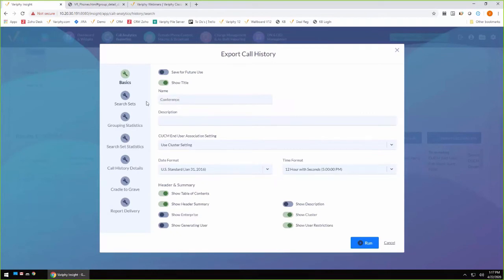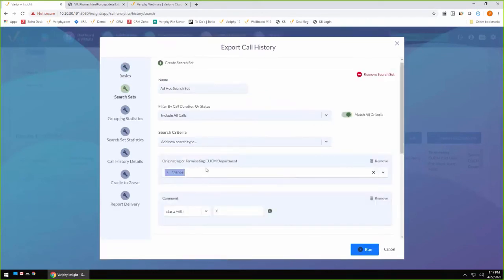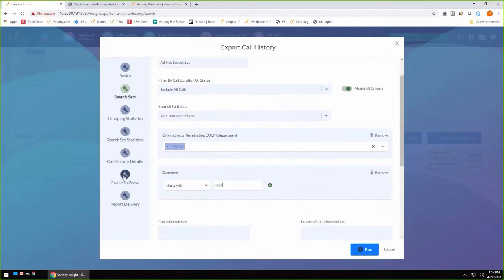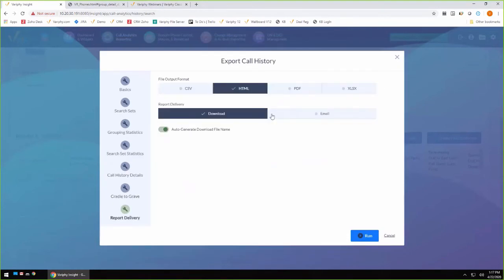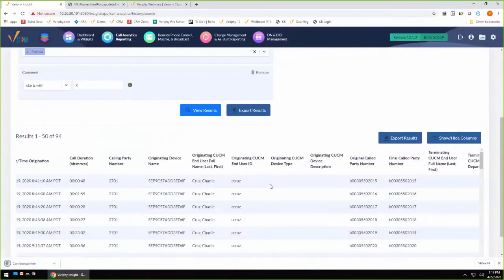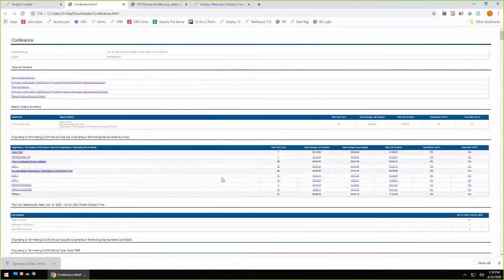Just give it a quick name. It carries my search over, so I'm still looking for my finance department, and I want to change this to anything that starts with conference. But the next thing I'm going to do is toggle on what's called Cradle to Grave. What Cradle to Grave does is it goes out and formulates the call records together. And I think I probably grouped on this a little bit still. But it's going to go out and find my search information. In my case, I'm searching on the conference, and I'm also searching on one particular department.